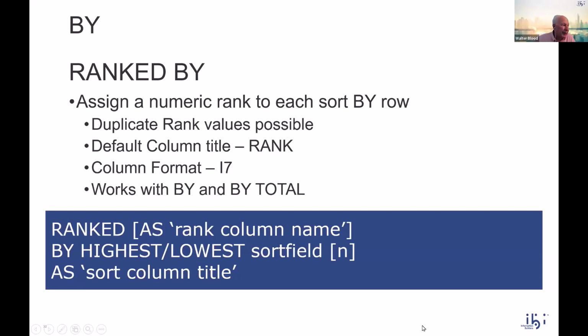Now a couple of things. Duplicate rank values are possible. If I have the same data value, it's going to get the same ranking, and we'll talk about how you handle that in a second. The default column title is RANK. If you don't like that, you can use the AS rank column name to name it whatever you want. The column format is an I7. In other words, you've got 7 digits to put the counter in here. This works with both BY and BY TOTAL.